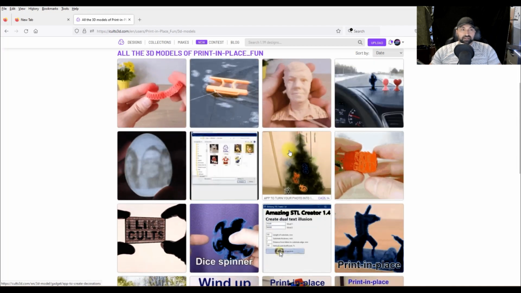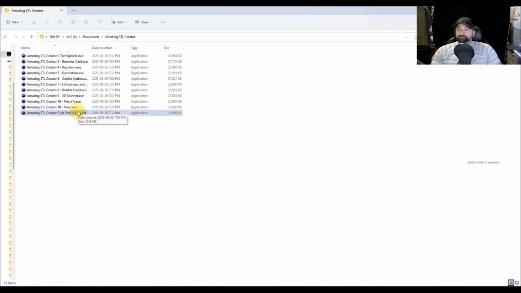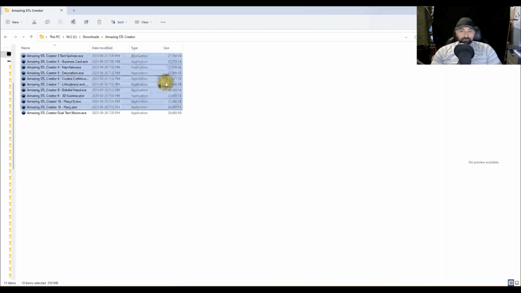So I've already gone ahead and downloaded all this stuff and I put them in a folder right here. So we have his dual text illusion, text spinner, the business card, the keychain, the decorations, the cookie cutter, the litho fanny, the bobbleheads, 3D scanner, and the flexi tool. So there should be 10 in total. I got 11 here, yep. So I'm going to show you all how to install these and how to use them and basically make some really cool custom prints with little to no effort.